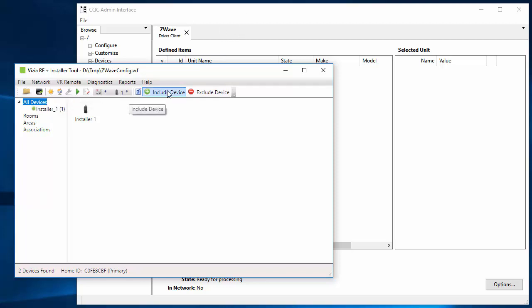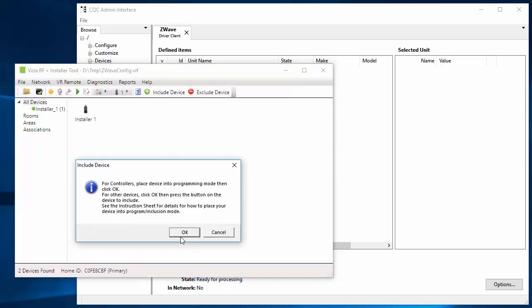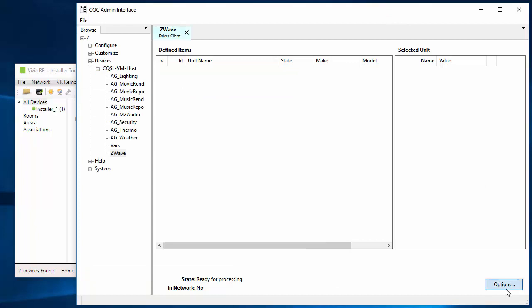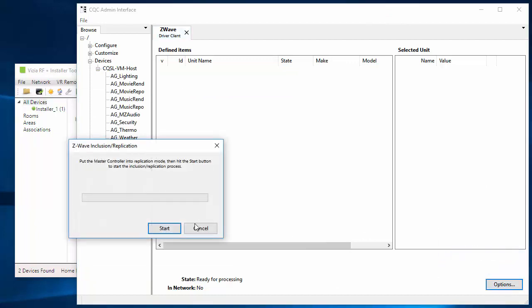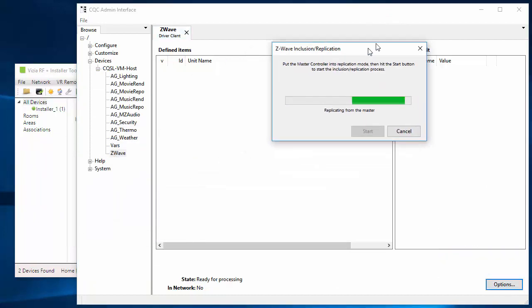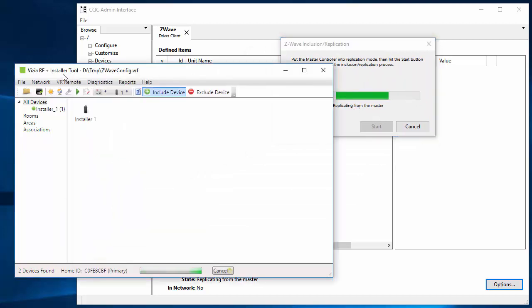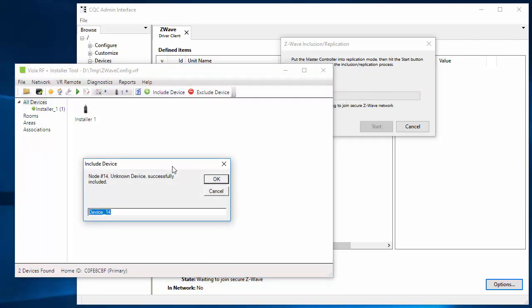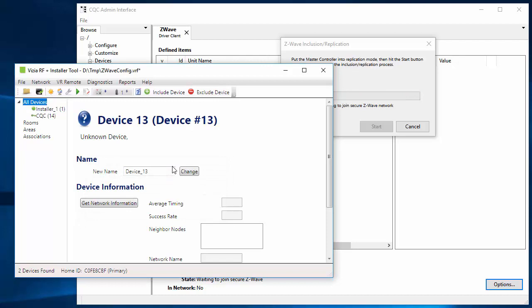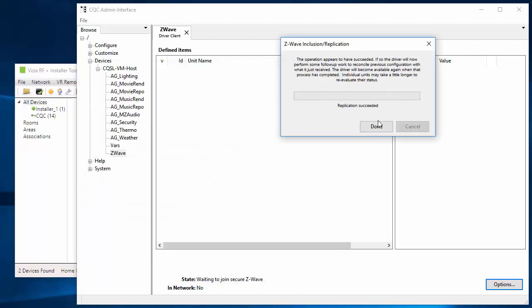So we're just going to press include here, and it says what we need to do. And then we'll go over to our driver and do include exclude and hit start. And now it's replicating information from the master, of which there is not very much right now because there's nothing there. And now you can see us joining the ZWave network securely, which we want to do so that we can talk to locks. And in a second here, it will complete and we can give it a name. I'll just call it CQC. And it's done over on our side.